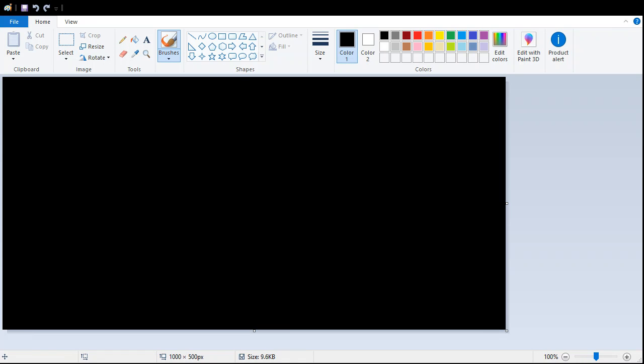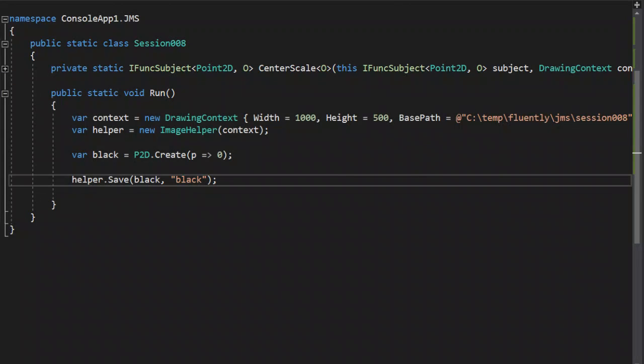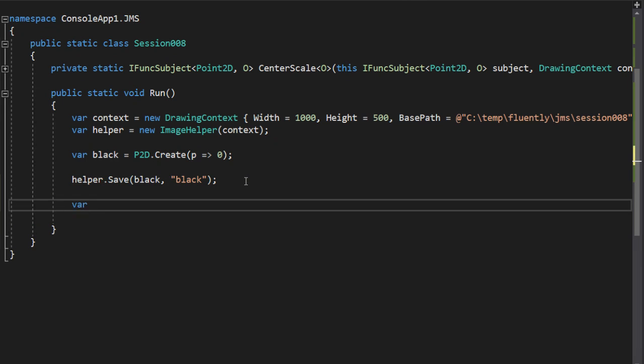It's 1,000 pixels by 500 pixels, and it's just black. So if we go back in here and say, you get the idea. White is going to be 1, but let's do a second one. For this one, we'll take P and take the X value.